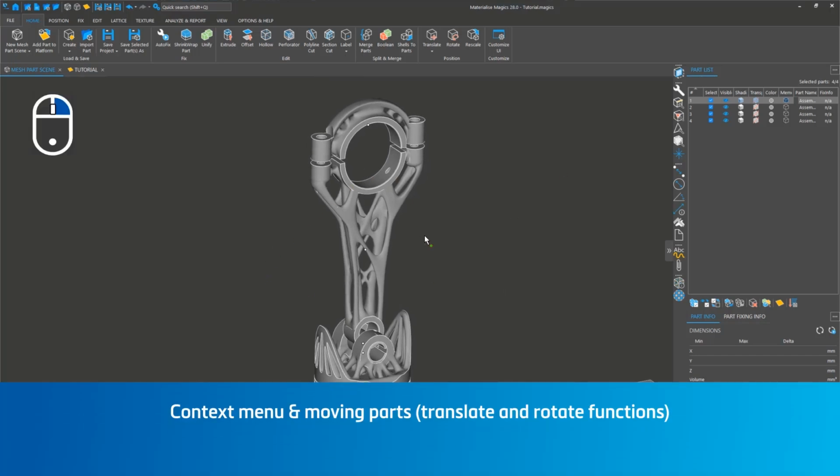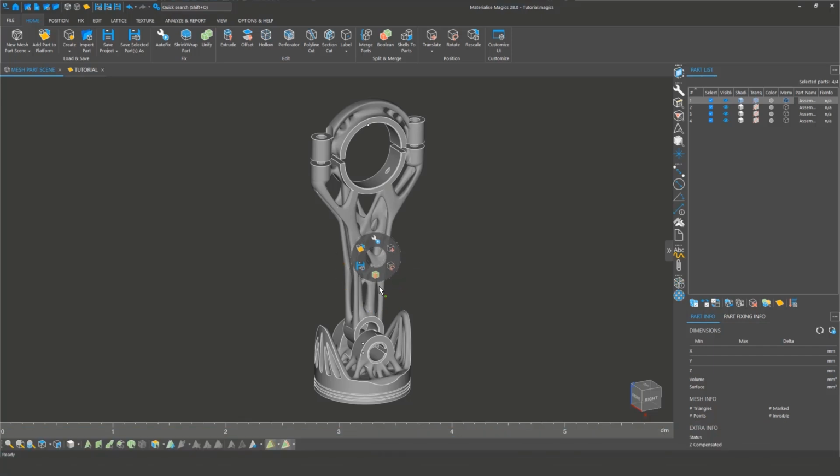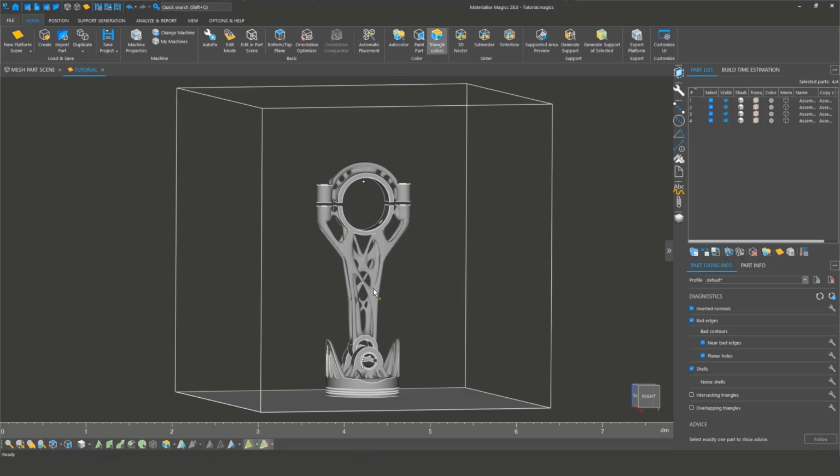If you do want to move the part, just right-click on it to bring up the context menu. In the context menu, you'll find Translate and Rotate functions, along with other relevant features depending on the scene. For example, the features in the context menu differ slightly depending on whether you right-click on a part or in the scene. This also applies to the platform scene. There are different features in the context menu, as you can see. If you want to learn more about customizing the context menus, check out our tutorial, How to Customize Your UI.